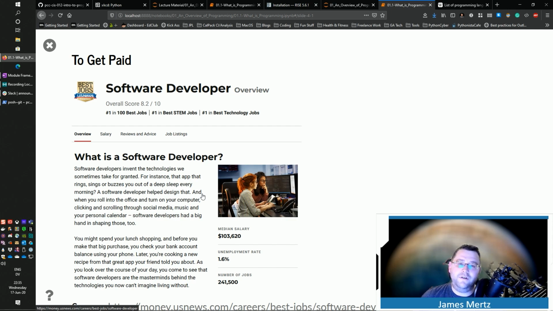The median salary is $103,000, and it has a very low unemployment rate of 1.6%. This was as of just a few days ago; I checked it out. So becoming a software developer is a pretty good thing. It's good job security, and you'll have plenty of jobs out there.